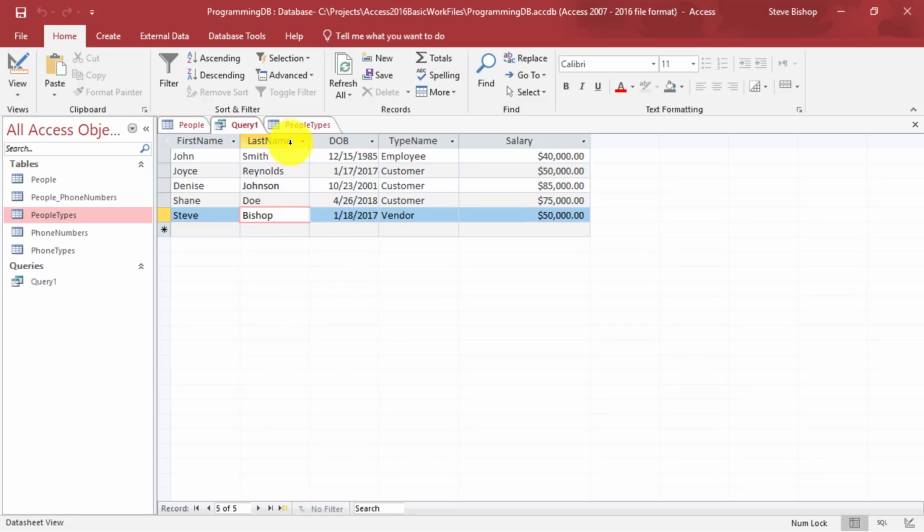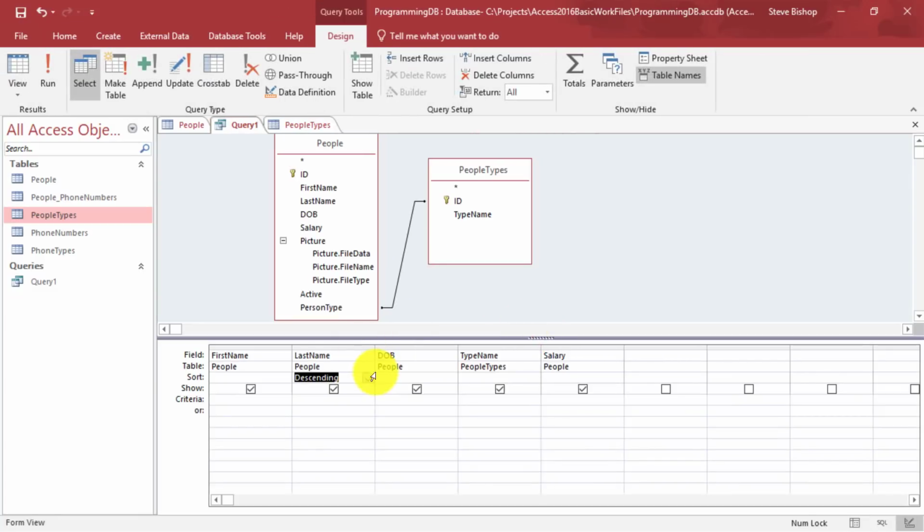So we've done it alphabetically, but we also have a date type here and a salary, which is really just a number. So can we sort according to dates and numbers? Well, sure, we can certainly do that. So we go back into the design view. Let's change our last name to not sorted. And we'll change date of birth to descending.